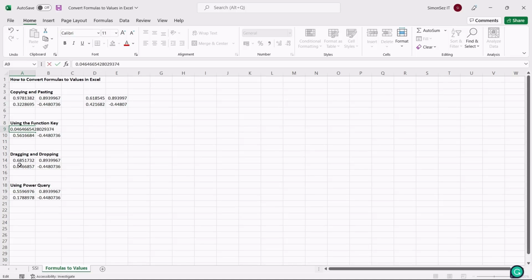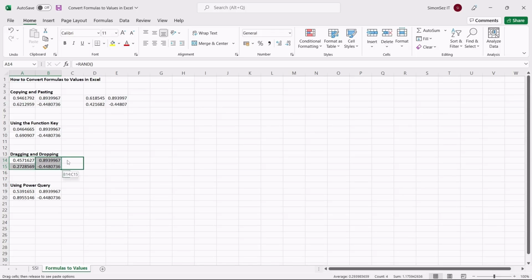Another effective way to convert formulas to values in Excel is by dragging and dropping the cells. First, select the cells you want to convert to values. Move the cursor to the edge of the selected cells. You can see the default mouse pointer turn into the 4-sided pointer. Now, right-click the selected cells and drag them to the desired place.